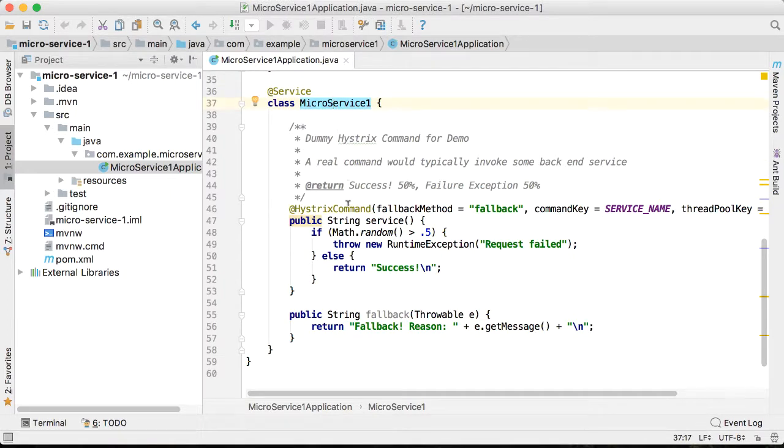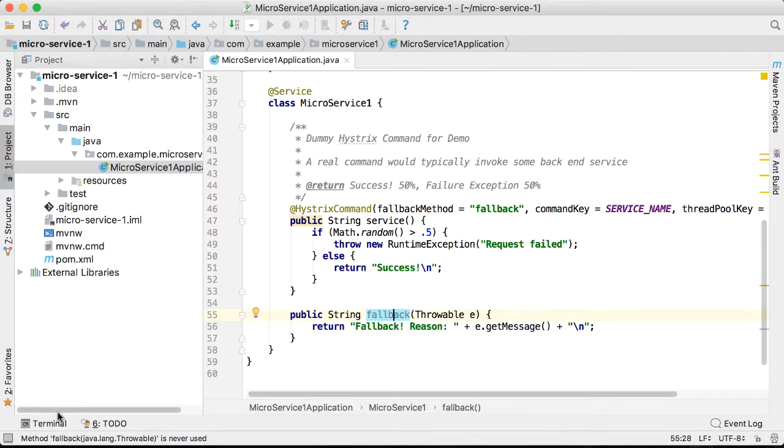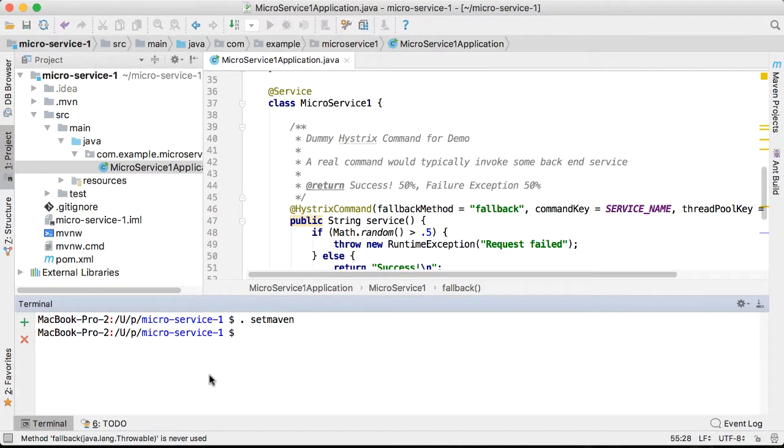The Hystrix command annotation says this method is protected by a circuit breaker. So if the method fails, the fallback method will be invoked. Or if the circuit is open, then the method won't be invoked at all. Control will go directly to the fallback method. That's it. Just two annotations and we have a circuit breaker.